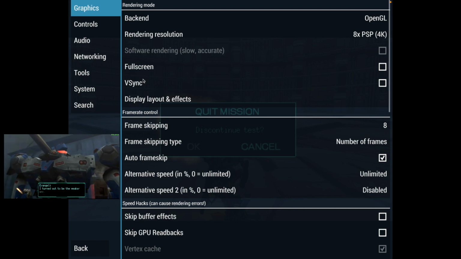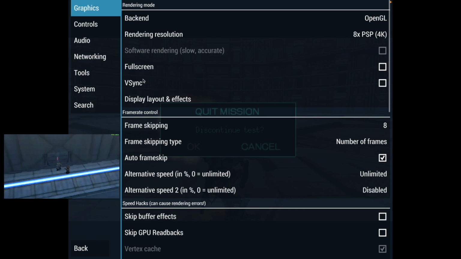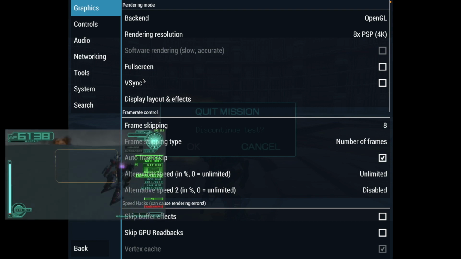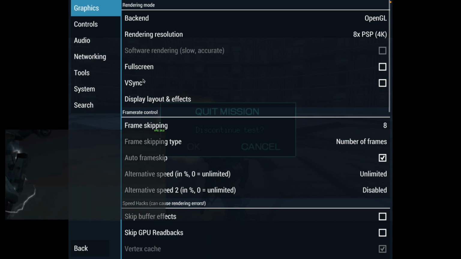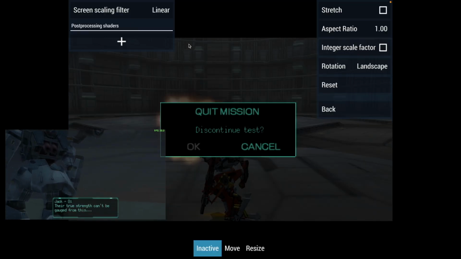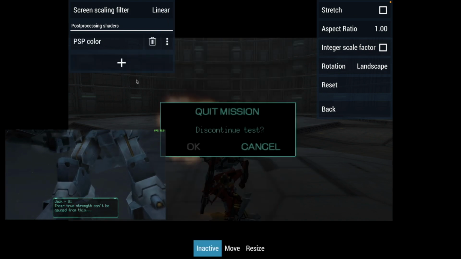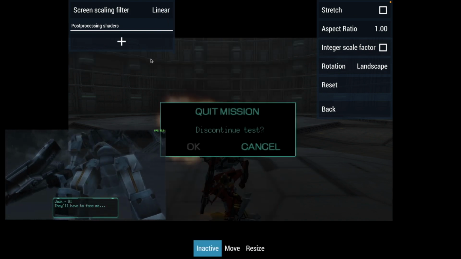VSync as well. Personally, as someone who has played so many PC games on a weak laptop, I just turn off VSync. I'd rather have tearing than have really bad FPS. So that's my personal preference. Then for the post-processing, I used to run the PSP Color 1 back in the day, but these days I really don't care, I just run nothing.